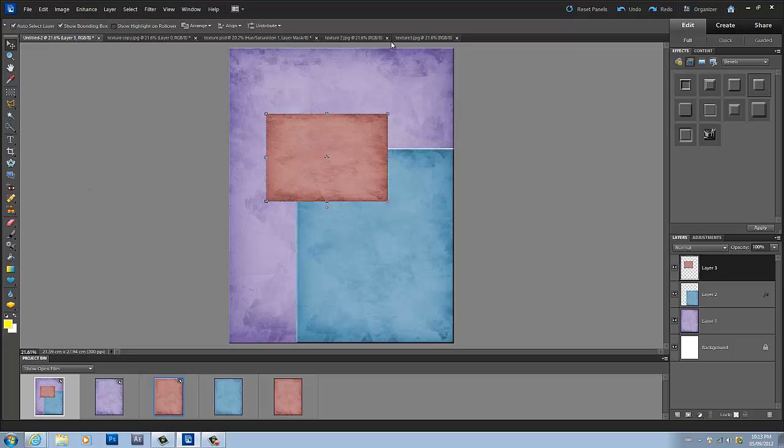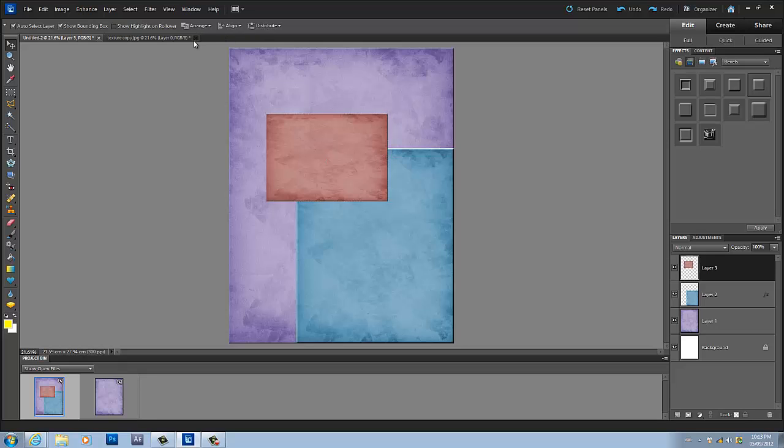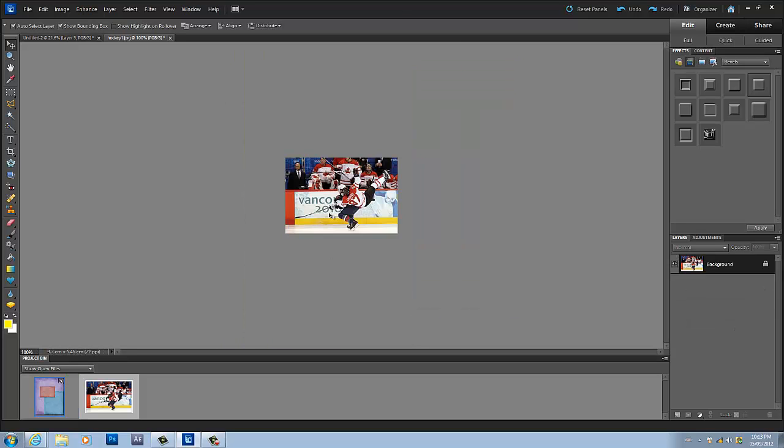So now I'm going to just close everything here. No, don't want to save that. It's okay. Then I'm going to grab my photos that I have. I just named them all Hockey 1, Hockey 2, Hockey 3, and they're just pictures of the Canadian Olympic team. So I'm going to open up my first picture here.